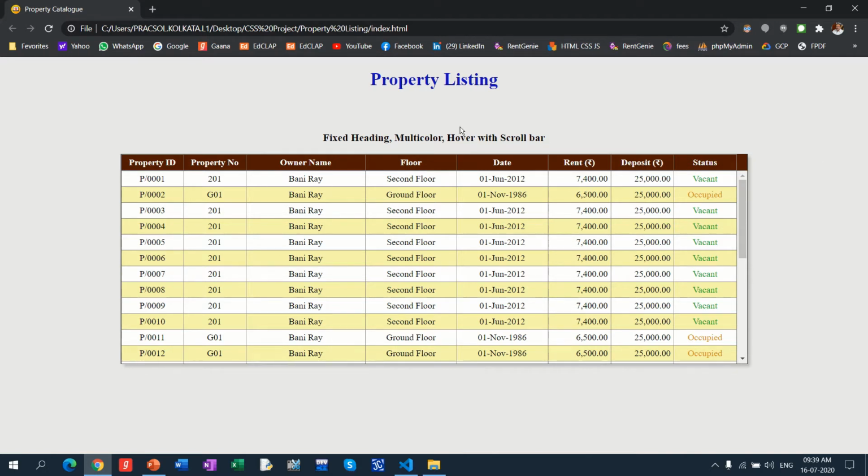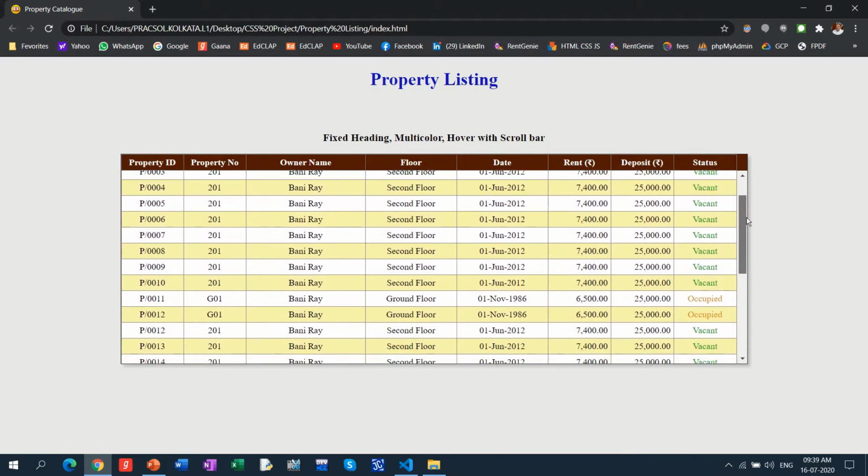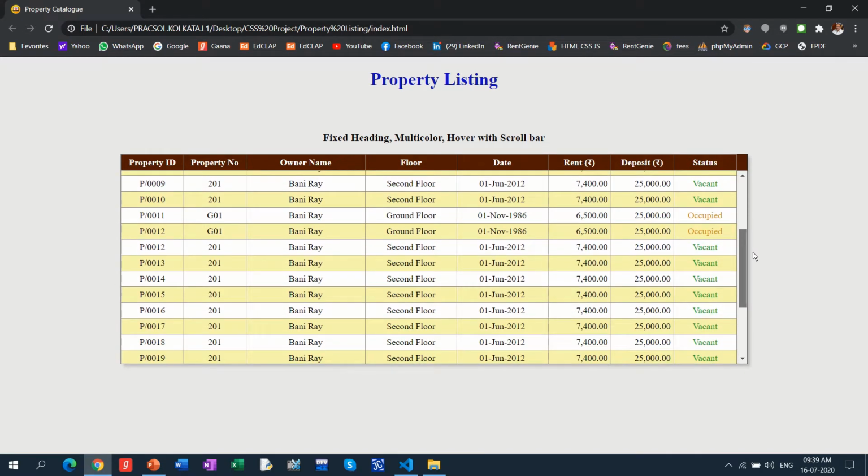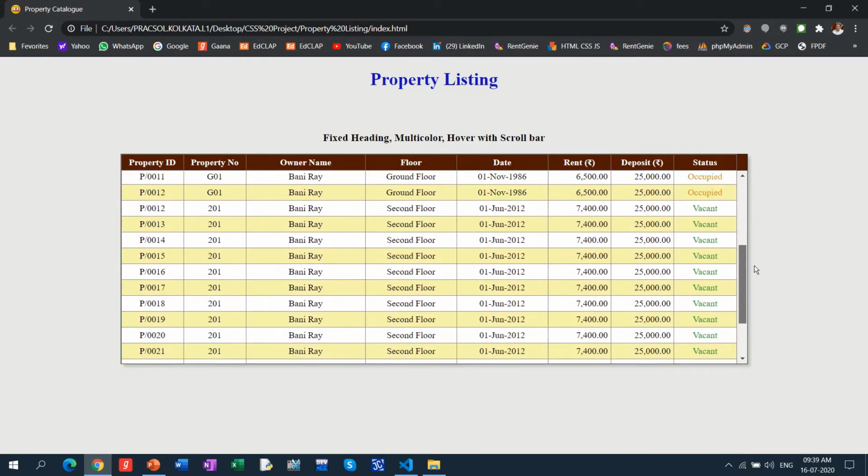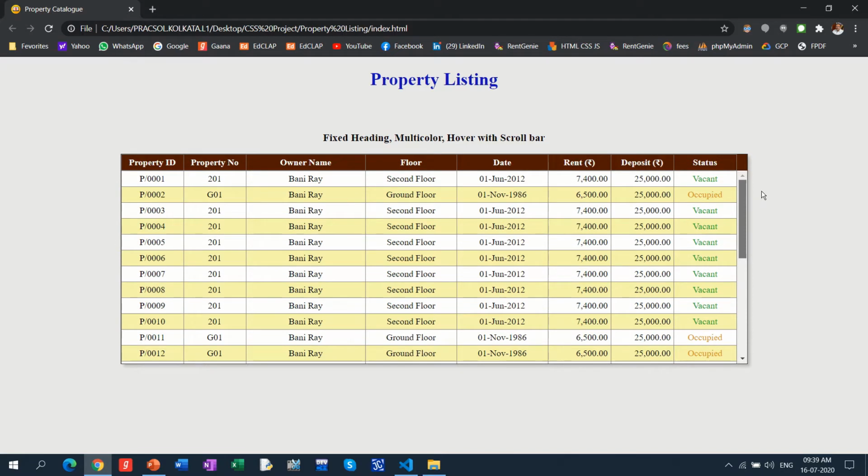First, this is the fixed header. In most tables, when you scroll down, the whole page scrolls, but here, as I scroll this, the header is fixed. So that is the first property. The second one is multicolored. Multicolored means each and every row, the odd rows are in one color and the even rows are in a different color, right?